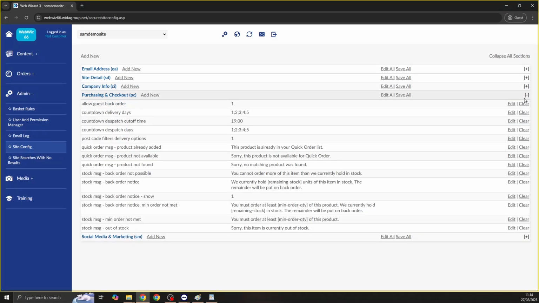Purchasing and checkout holds all the functionality tied to the basket for e-commerce websites. This can be basket configuration options as well as various messages that can display throughout the website.